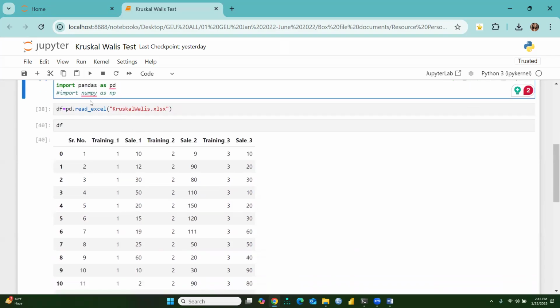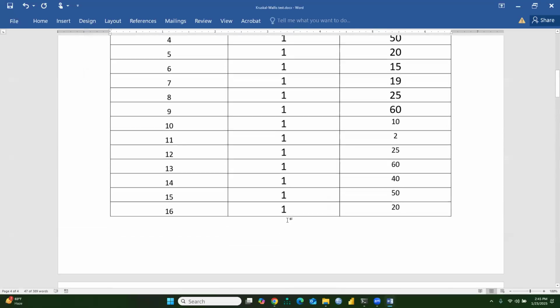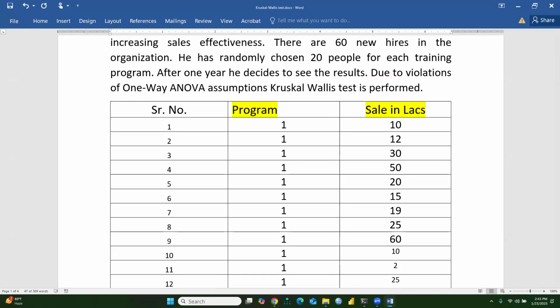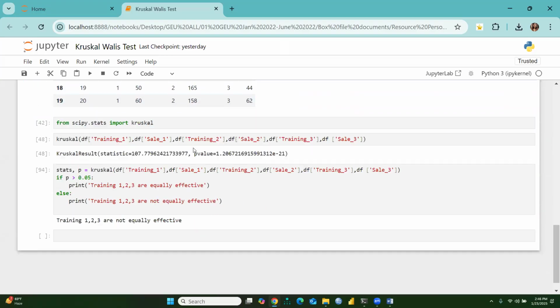Now this is the important Excel file that I had created. The same data I'm using, which is also in the Word document: all the 60 employees' data, where the training programs 1, 2, and 3 are already provided. So I put it in a read Excel call. I had created one data frame: pd.read_excel Kruskal-Wallis.xls file. And then the output is reflected here, that is the DF, the data frame we have opened.